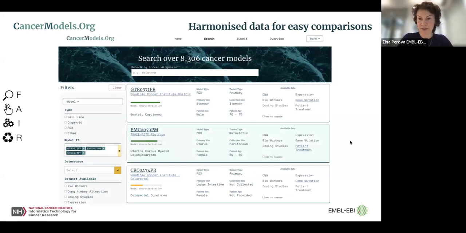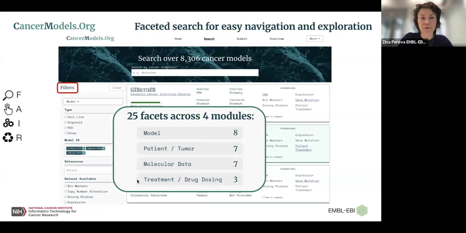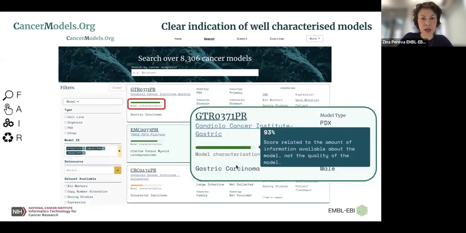So the portal looks like this. This is the search page where you can search by cancer diagnosis. The results will come as cards. You can further filter these cards by 25 facets across 4 modules, as indicated here. And when you receive the results on the search page, we have this model characterization score that reflects the amount of information available about the model. It doesn't have to do with the quality, it's just the amount of information available.